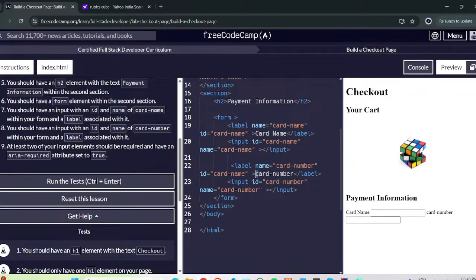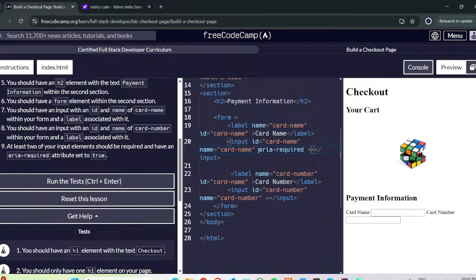And I'm gonna capitalize this, here I'm gonna capitalize this also. So we have the card number, we have the card name, and we have the input fields. Everything looks correct. Now at least two of the input elements should have required, aria-required. Just gonna copy. So these two input fields will have this value set equal to true.